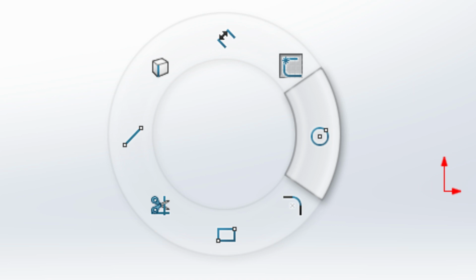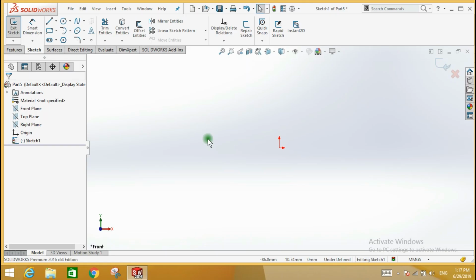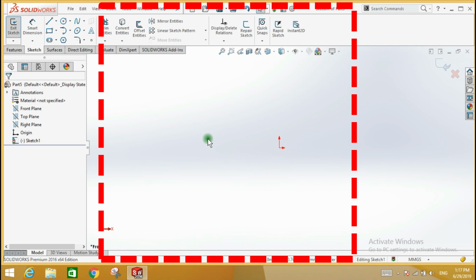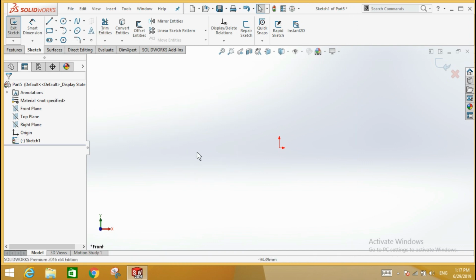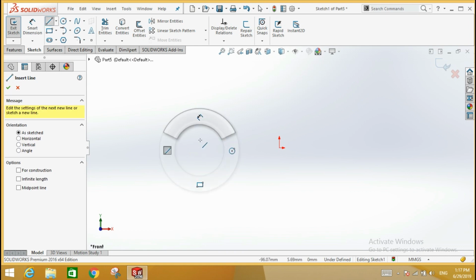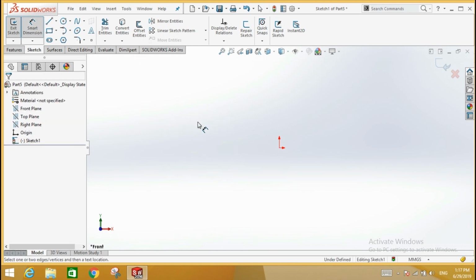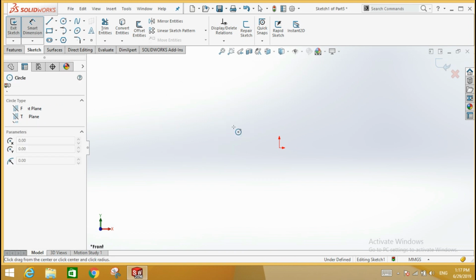This is the default mouse gesture settings for the sketch commands. Four tools are shown on the wheel: Smart Dimension, Circle, Line, and Corner Rectangle. These are the default tools settings. Up to 8 tools can be added to the mouse gesture wheel. Mouse gestures are different for part, assembly and drawing. You have to choose tools separately for each drawing mode.